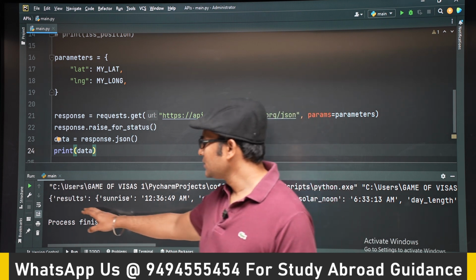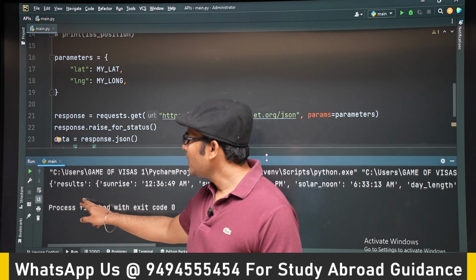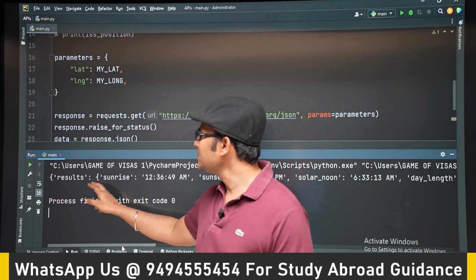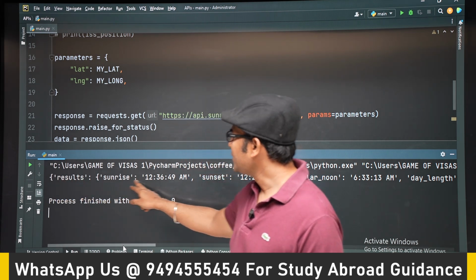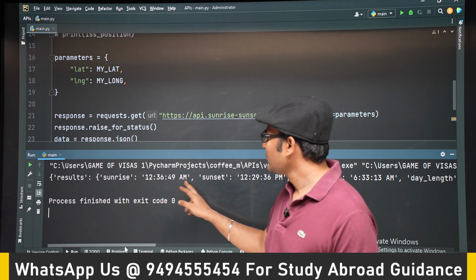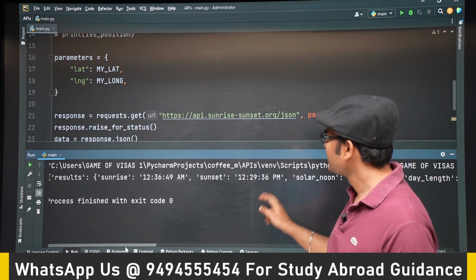So we got the result. It is in key value pairs. The outermost key is results, and inside that there is a dictionary, and inside that there is sunrise time and the sunset time.